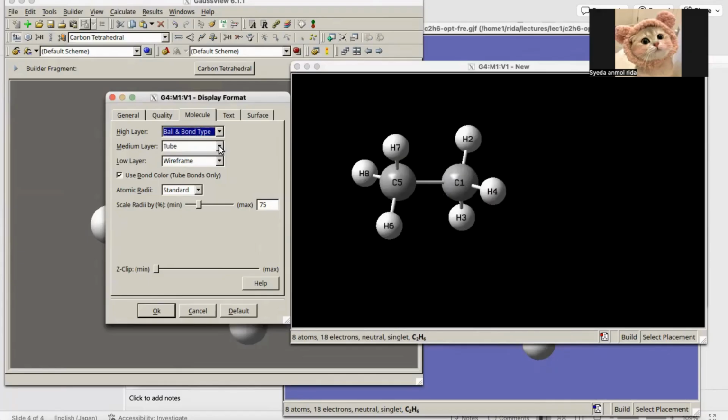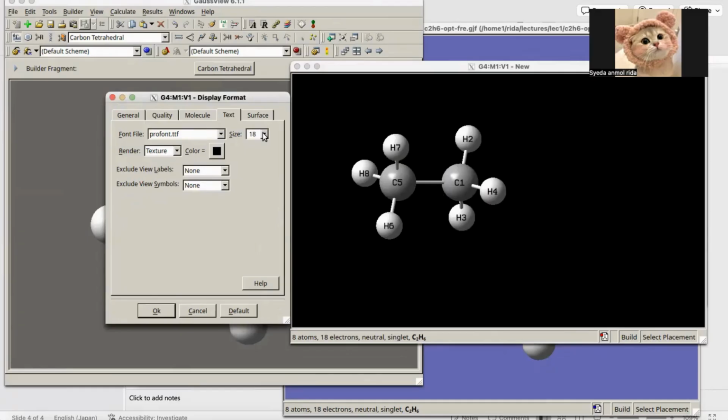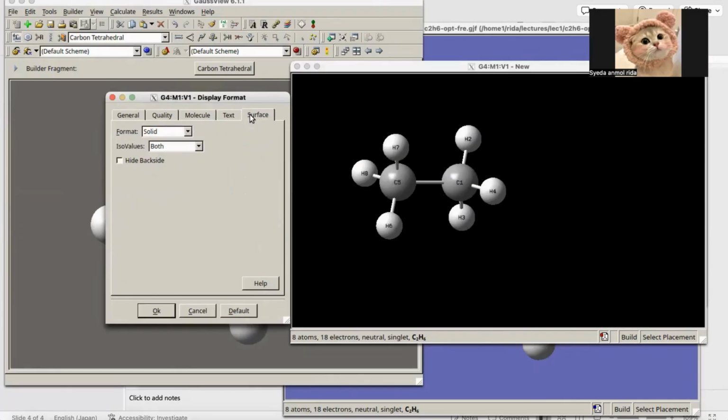And you can select different molecules with different orientations. And the next, text size: you can increase and decrease the text size. Like if I want it larger, that is again back to normal. You can also change the color. And next is the surface.